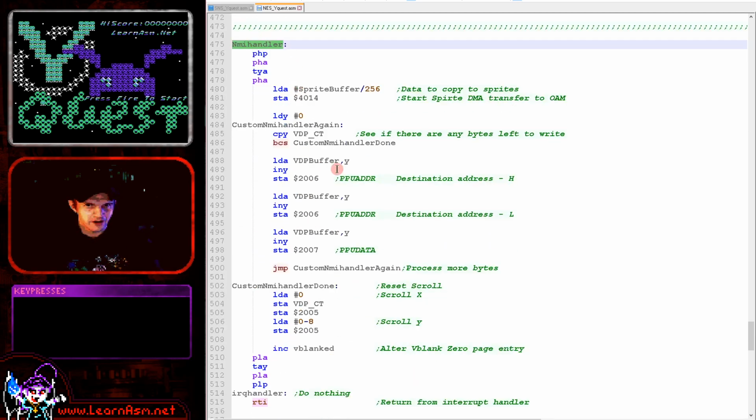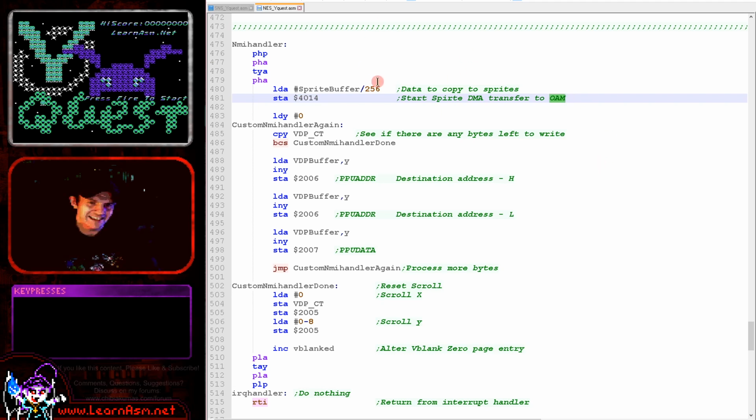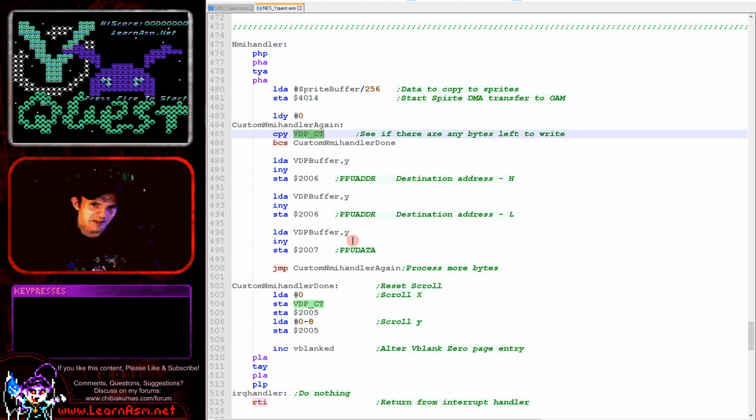So I've called it NMI handler, non-maskable interrupt handler. And what it's doing is it's calculating first the address of the Sprite buffer divided by 256, and it's using a DMA to transfer that straight to the OAM, which is the Sprite definitions. As I say, this game doesn't actually need it, but I thought I'd leave it in because it's a nice bit of code. And then what we're doing here is we're checking if there's any bytes to write, and if there are, we're loading the address in and then writing the data, and we're repeating until we've done all of the bytes in that buffer using VDP-CT.